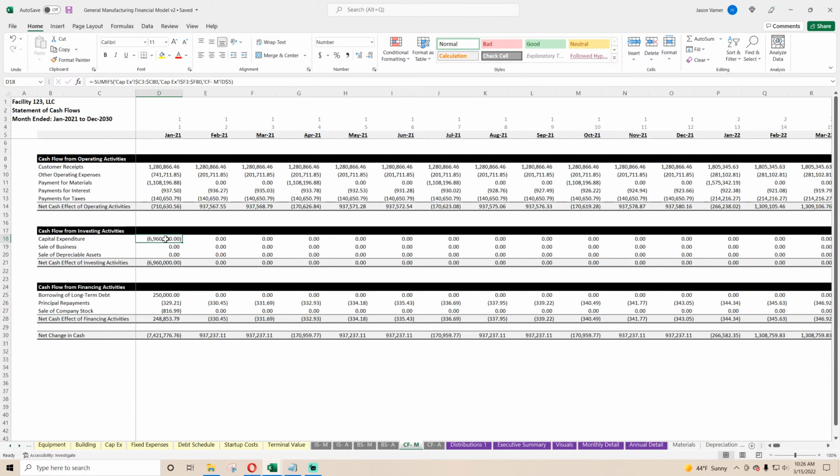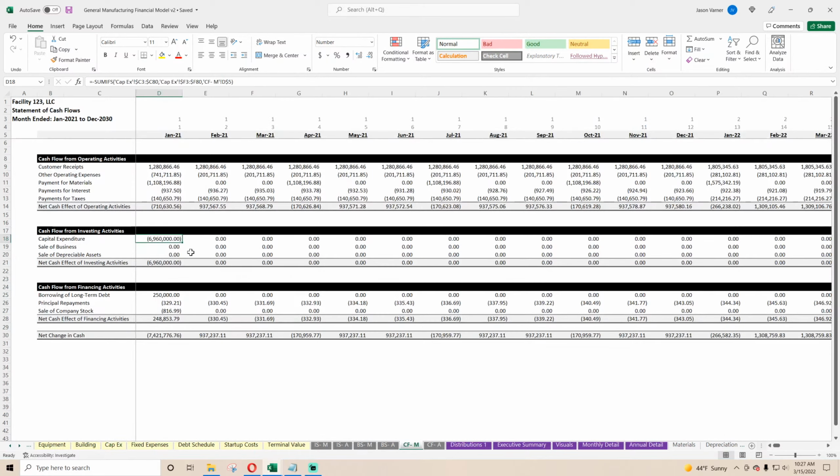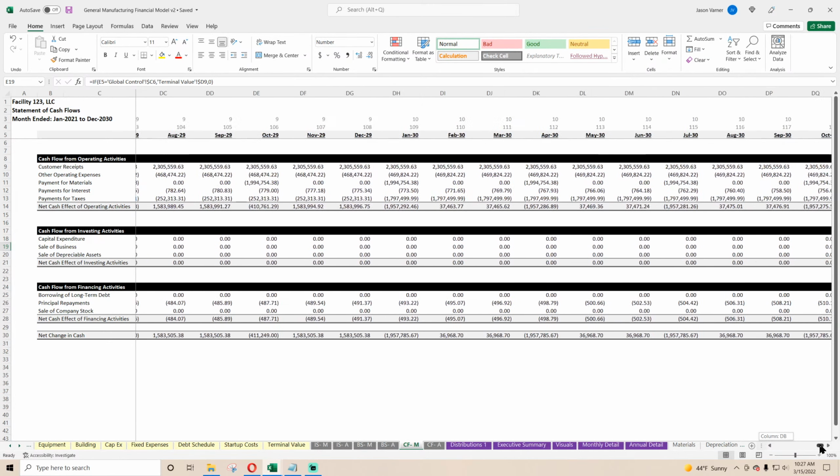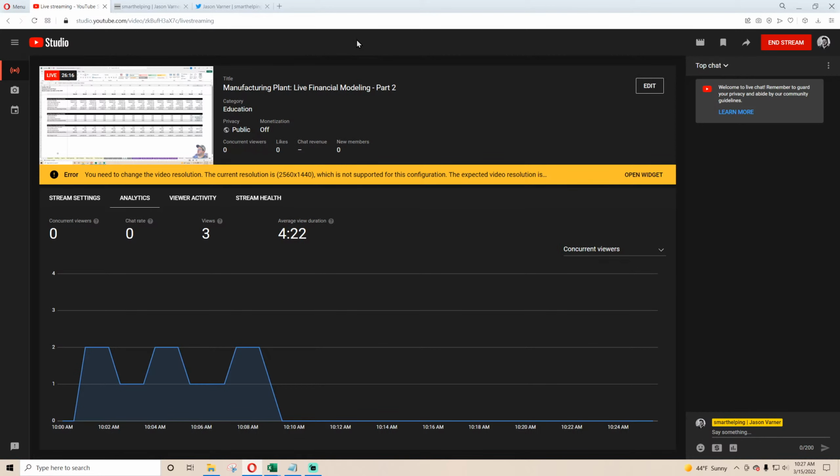Okay, so CapEx F3 to FC80, that looks right. So this is all the equipment and building, all of these costs. Terminal value. So terminal value, we've got the building in there. Let's think about this. Probably a manufacturing. We can look it up real fast here.